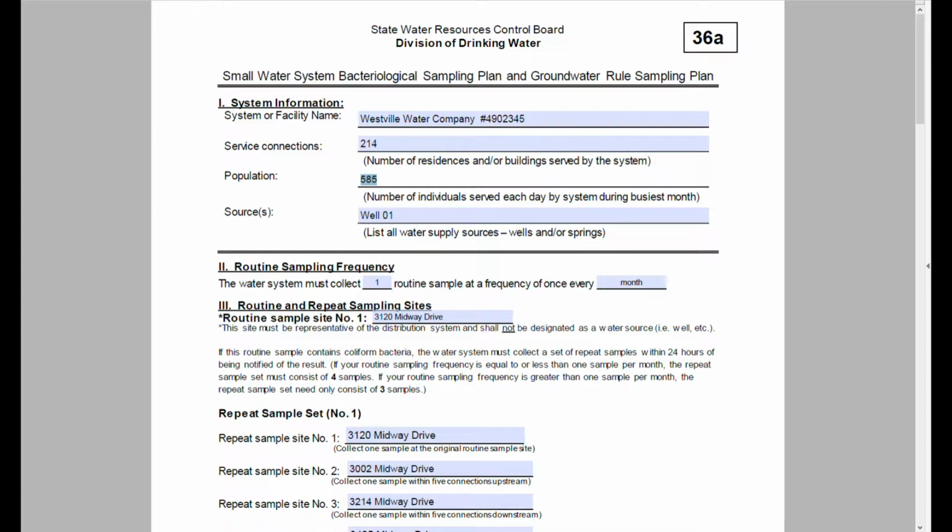Other methods of calculating the population of people can be seen in the California Code of Regulations, provided in the video description. Then, provide the name of all water supply sources. There is only one source in this system, simply named Well 1.